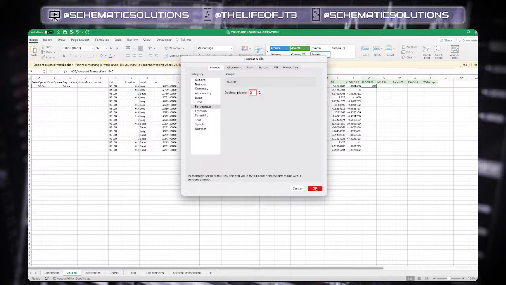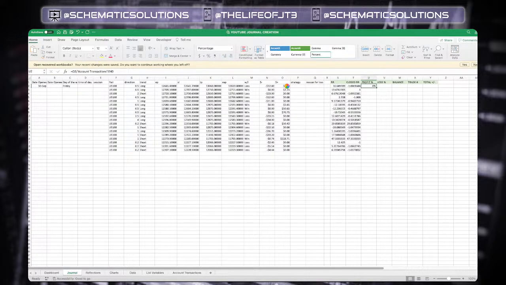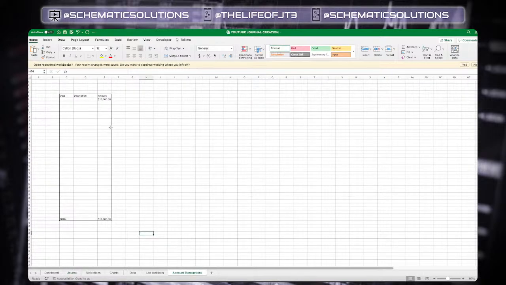So it is not showing. Oh, it's because obviously it's 0. I'm pretty silly right now. If we change that to 10, does it change? Yes, it does. Okay, perfect. All right, so that's how we input the formula for our profit percentage. We will throw in that O2 divided by our account transactions E40, which is ultimately the sum of all of our deposits.